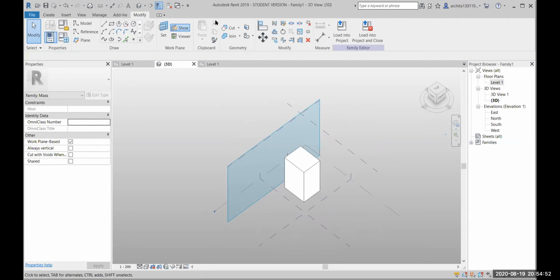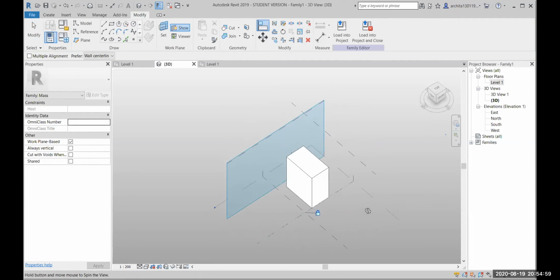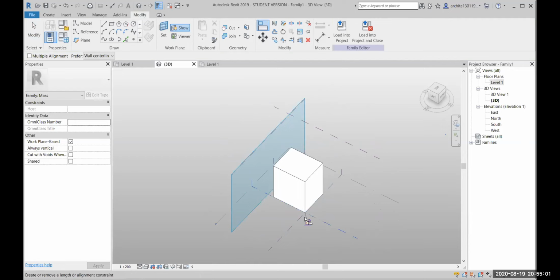And then just go to align. Click on the plane. Then click on the surface and lock it. Click on the plane. Click on the surface and lock it.